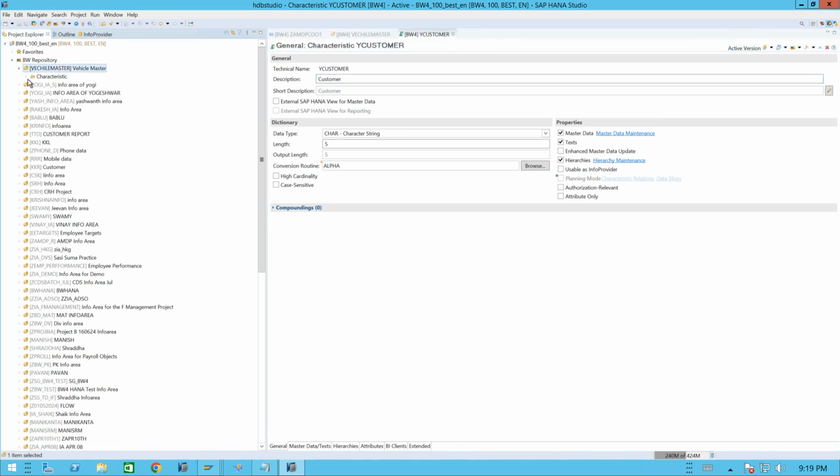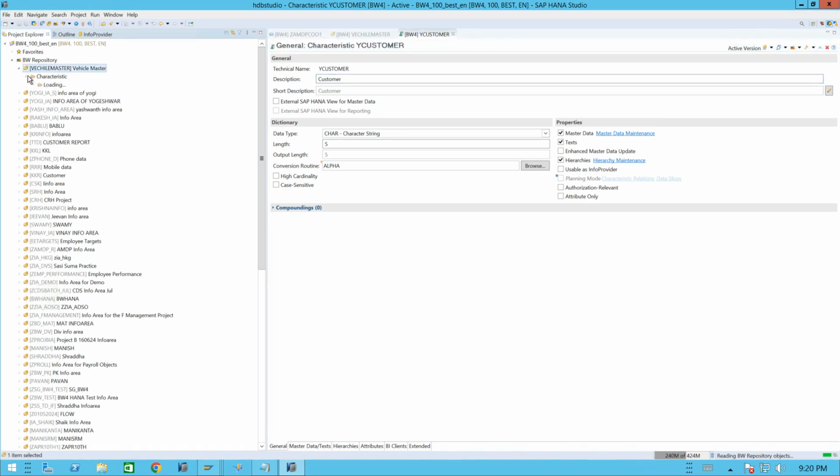Now you can expand the characteristic here in the left navigation, in the project explorer. You can see now the customer object has been created and activated. Now we need to understand what tables have been created.